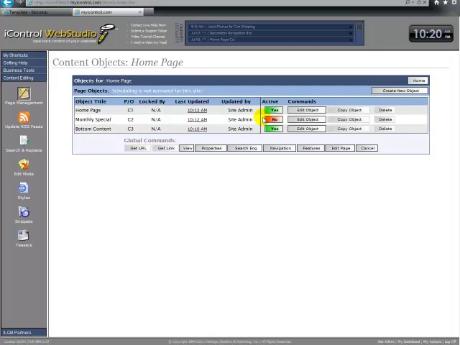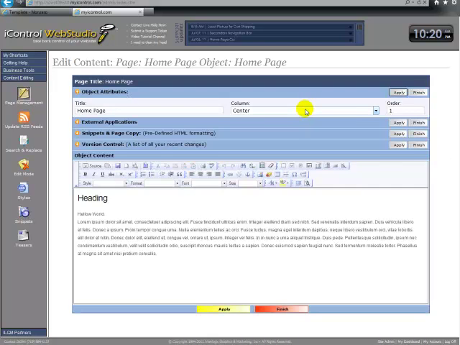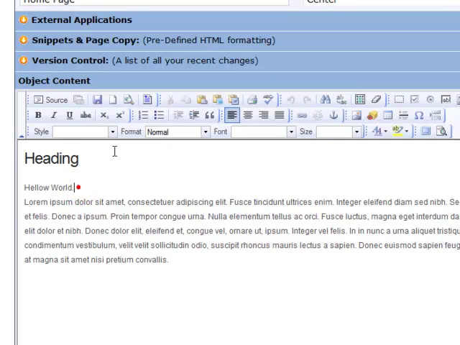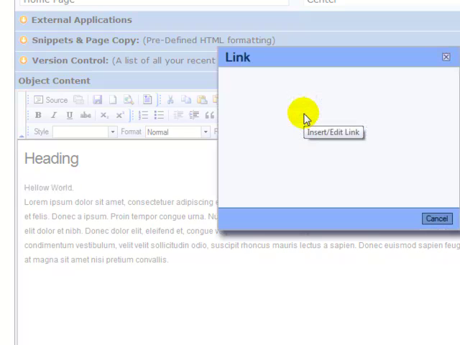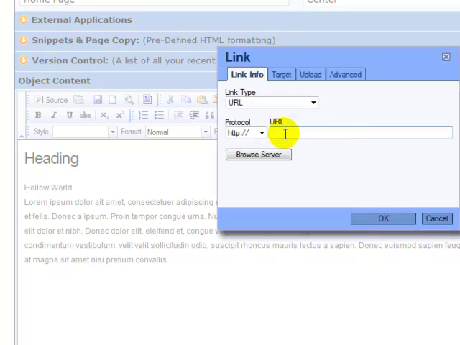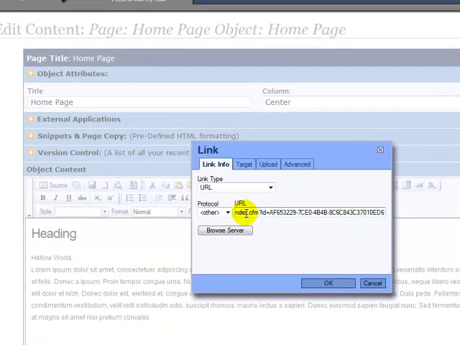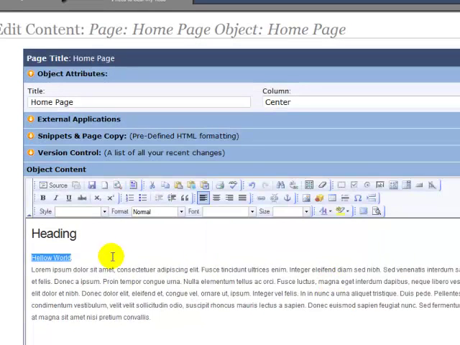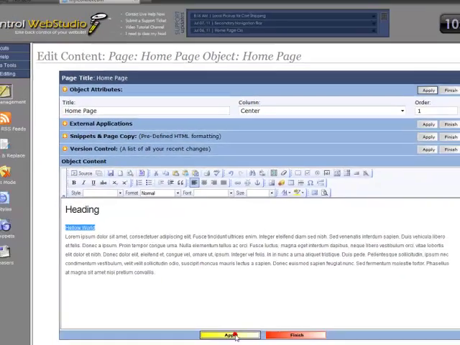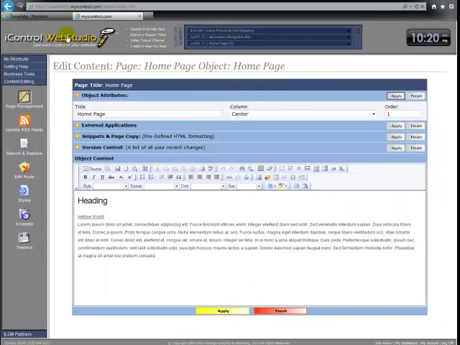We're going to go to the home page. We're going to go look at the content. Let's edit that object. There's Hello World, so we're going to link Hello World, so let's just highlight it. We're going to click the link tool. We're going to paste in our URL, and we're going to hit OK. So there's our link. We're going to hit Apply.